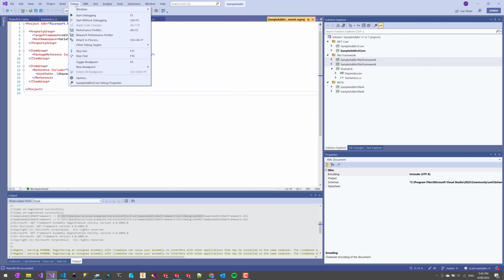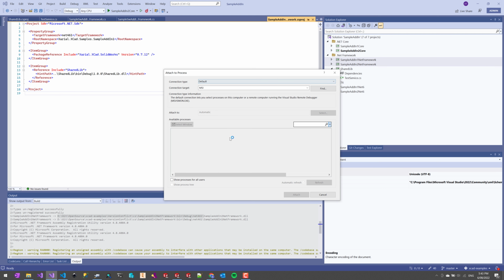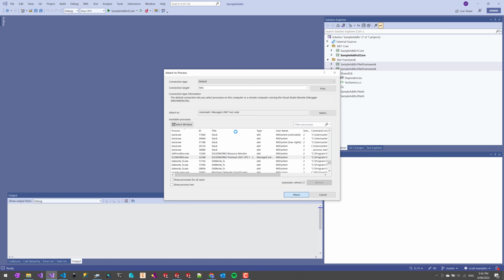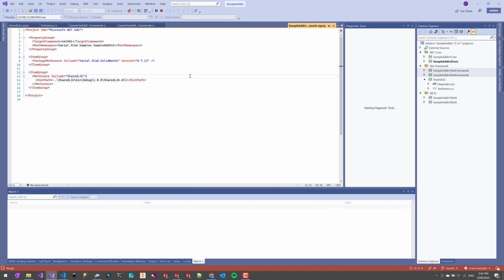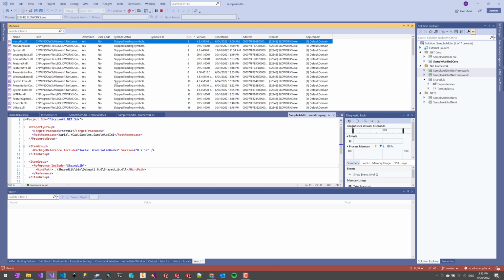But it is not clear at this stage why it happens. So let me attach to the SOLIDWORKS process so I can see the modules currently loaded in my application domain. I just need to attach to SOLIDWORKS.exe. Now, when I've done that, I can navigate to the Debug menu in Microsoft Visual Studio, and under Windows, I should see the modules, and here are all of my modules loaded into the application domain.